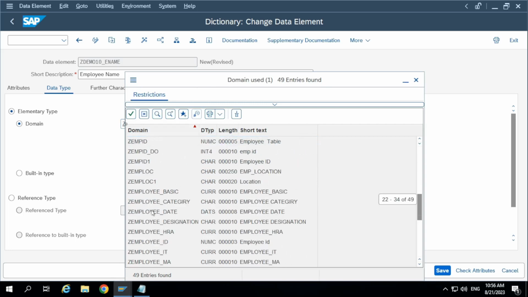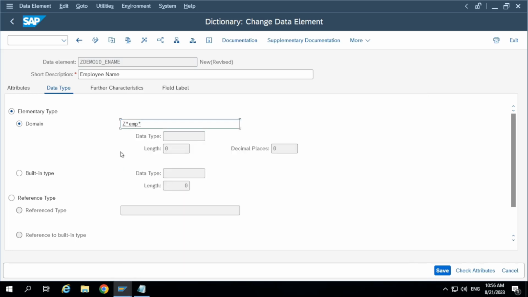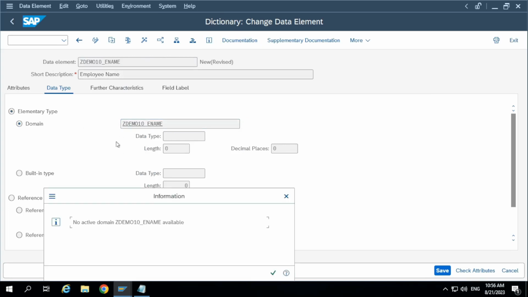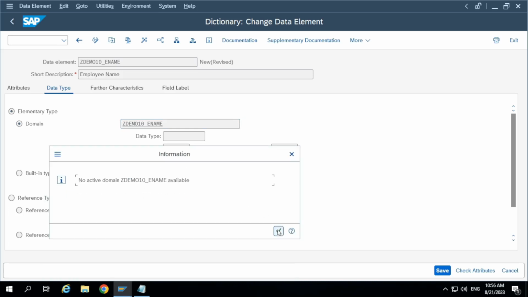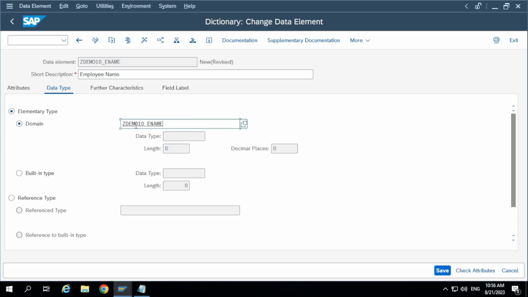Let's assume there are many domains available. Let's assume there is no existing domain available for employee name. Then create your own domain. I'll take the same name for domain also. Press enter. What is it saying? No active domain available. That means this domain is not available.